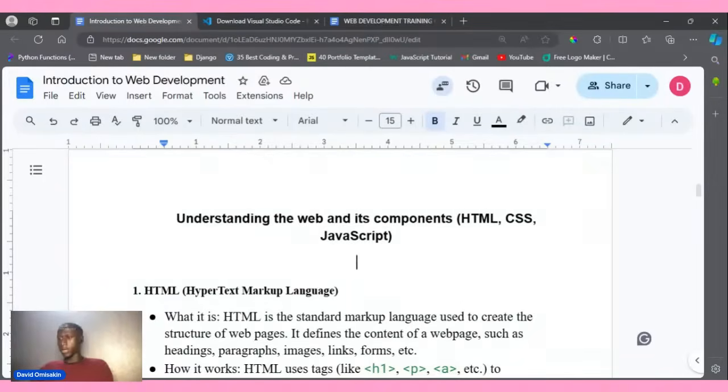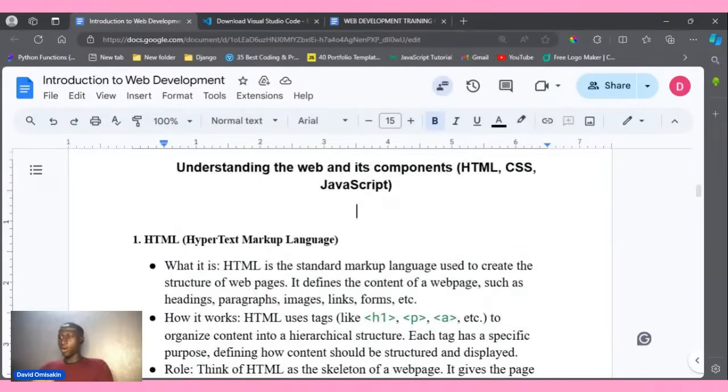So understanding the web and its components, we are dealing with HTML, CSS, and JavaScript. The first one we have here is HTML. And what does HTML stand for? HTML stands for Hypertext Markup Language. That's what it stands for. HTML is just an abbreviation, the main word there is hypertext markup language.